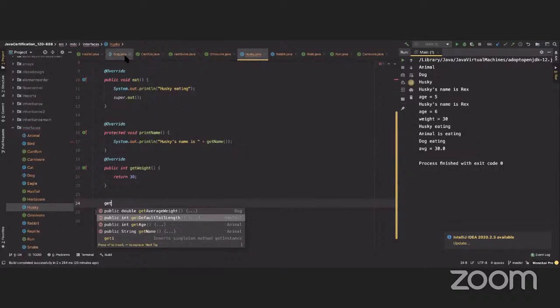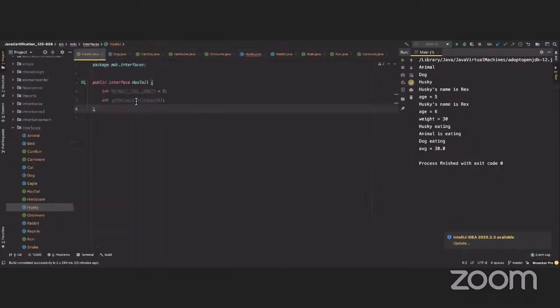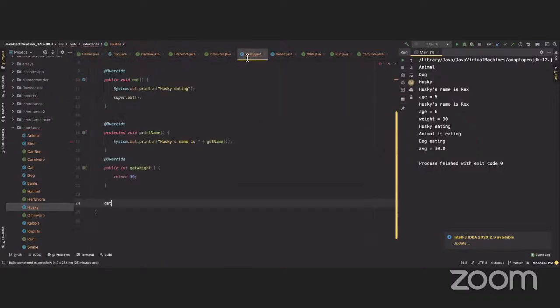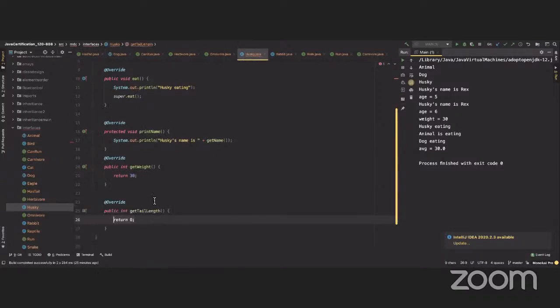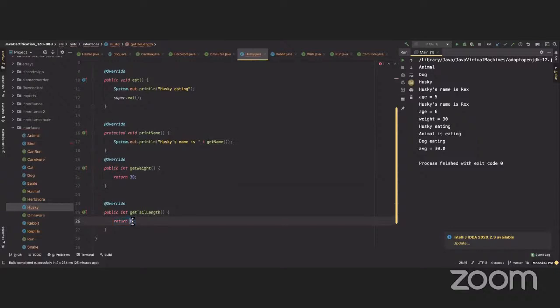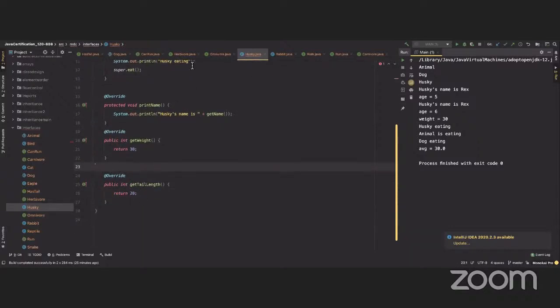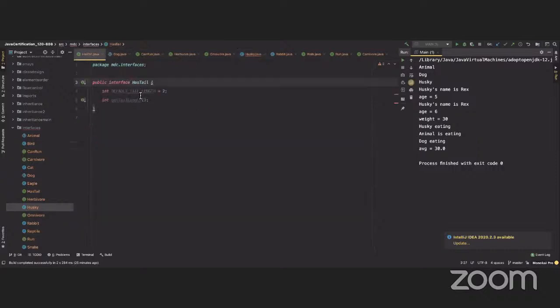I don't know why I have this default tail. It's like this, not default tail. So Husky can do this get tail length, right? And we're going to return 20. Okay? So it's just implementing a method from the HasTail interface, right?